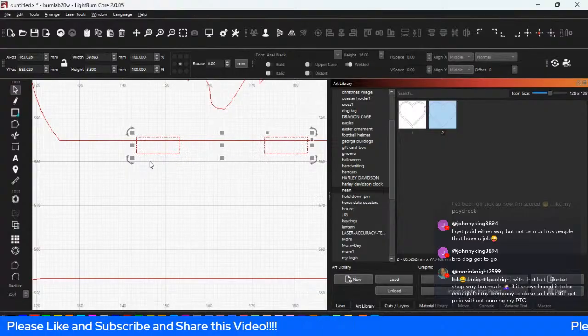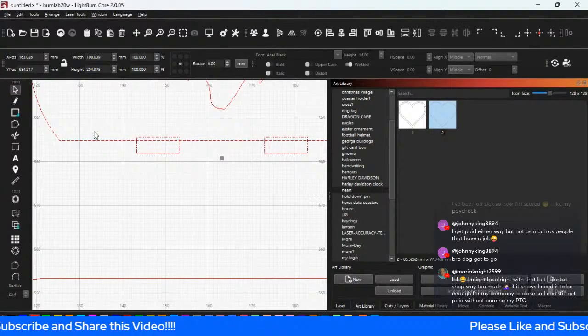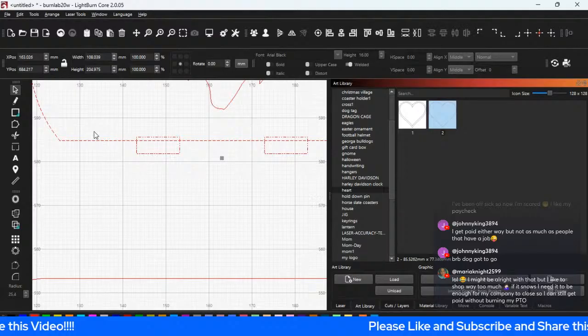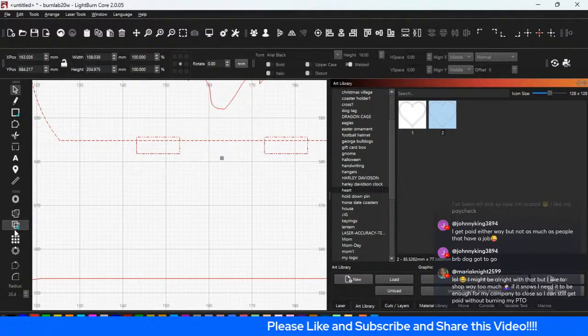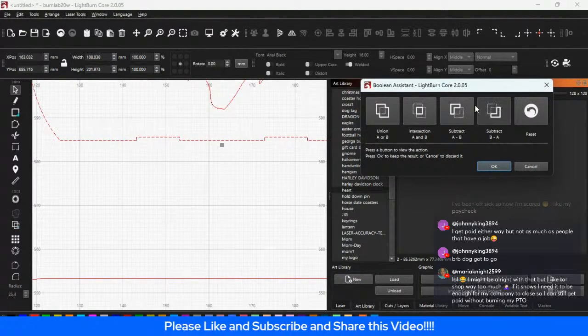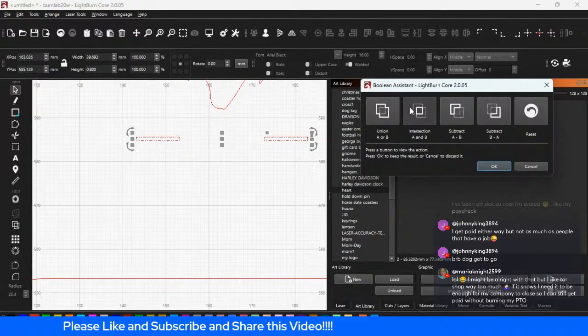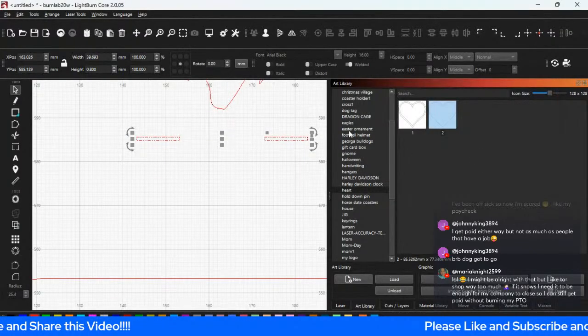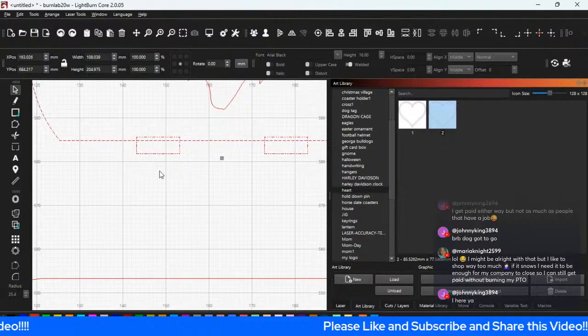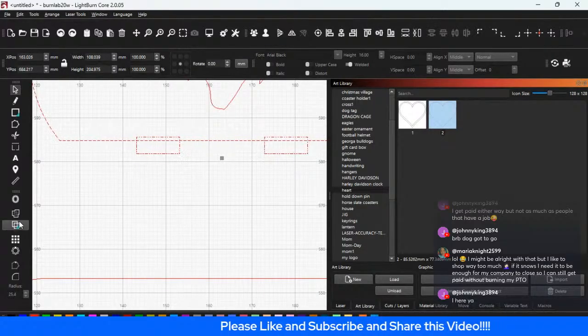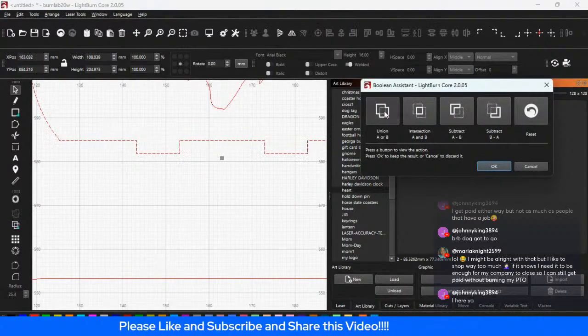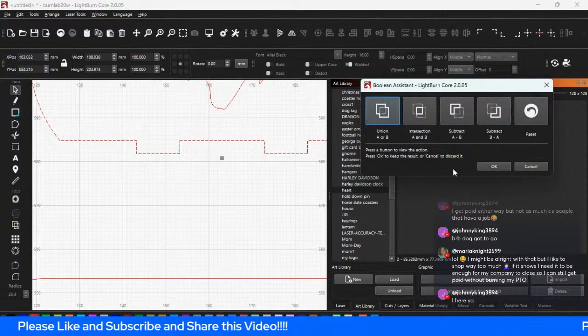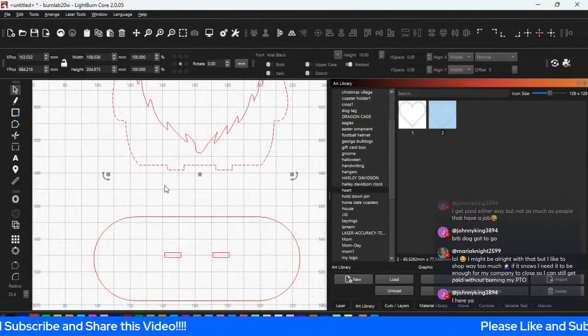Selecting those boxes, holding Control, select this one here now. And then we're going to go back to the Boolean Assistant. Nope. That's the one we want there. That's going to create our tabs. All right, undo, because it kind of froze up on me there. Go back in it again. It's Union A or B. That's the one we want. Then come down here and hit OK.